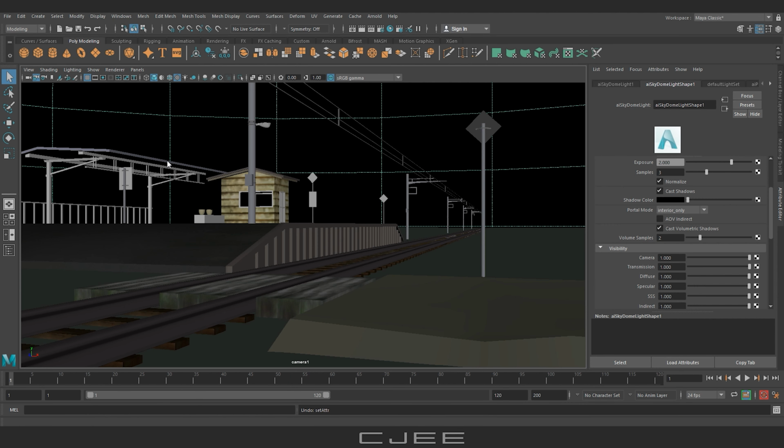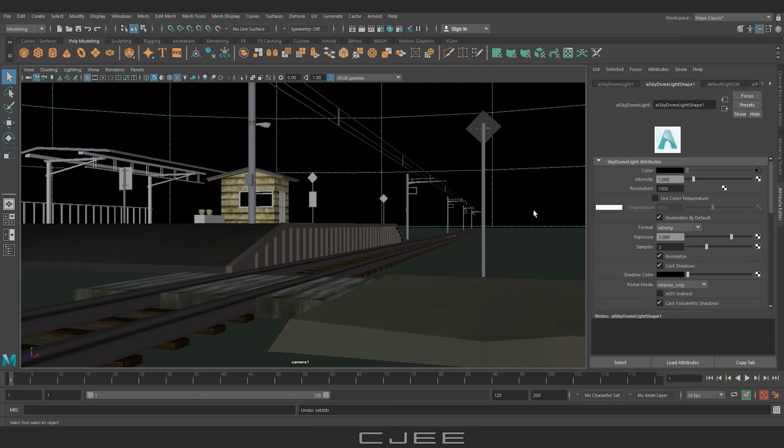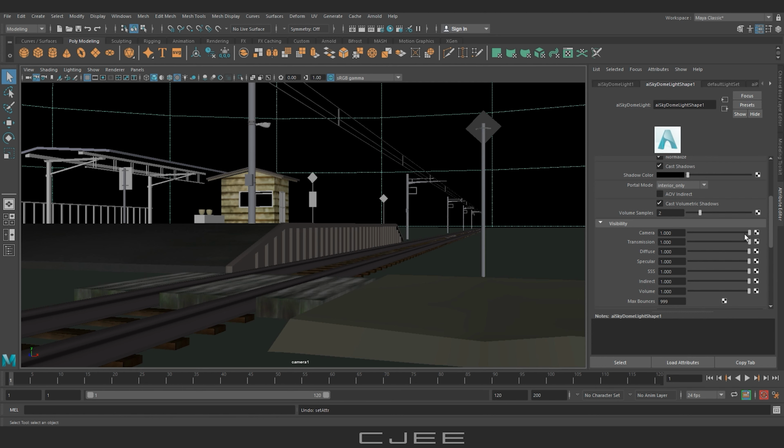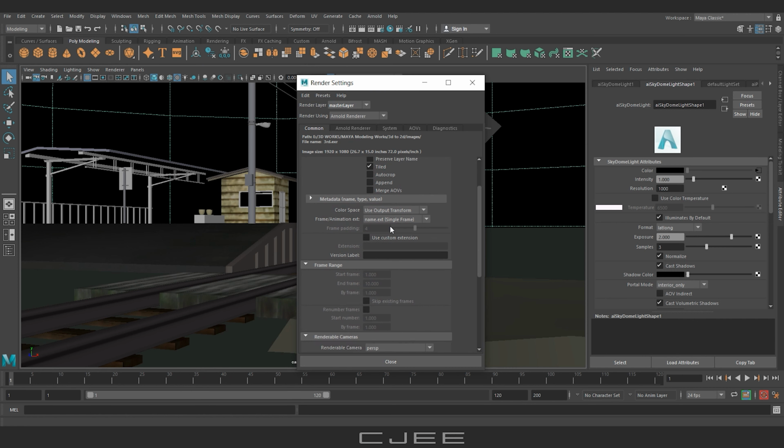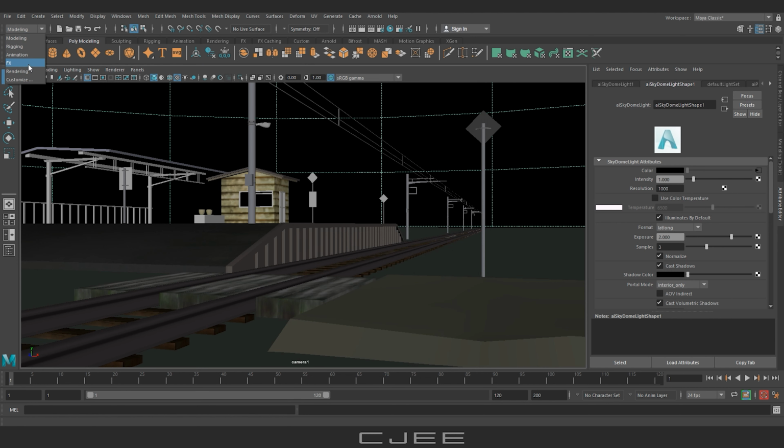If you are creating sunlight using Arnold AI Skydome light, make sure in the visibility option the camera value is decreased from 1 to 0. Now it's time to render, which can be done in two formats, PNG or EXR.